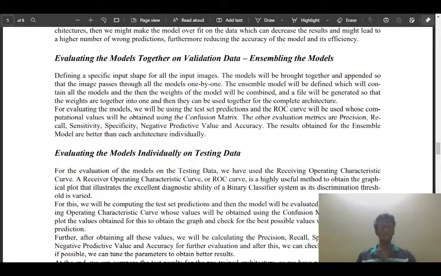Next, evaluating the models individually on testing data. For the evaluation of models on testing data, we have used the ROC curve and similarly performed it like the validation data with the values of the confusion matrix. When compared with the test results for the pre-trained architecture, we noted that the loss has reduced, and if we train with more epochs, it might overfit the data. We found that the results obtained on the testing data are similar to the results obtained on the validation data. It means we have a good accuracy.